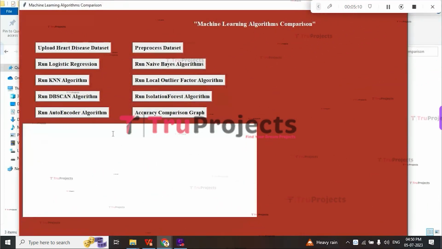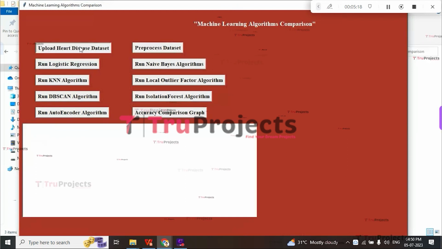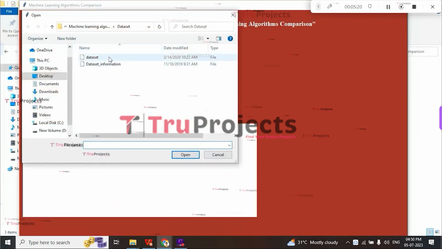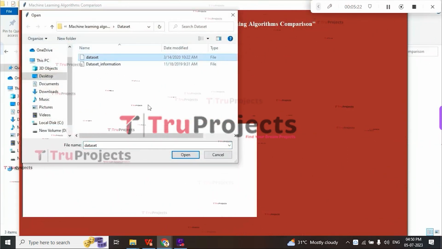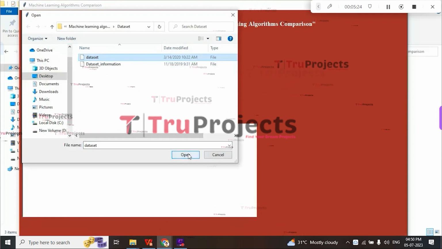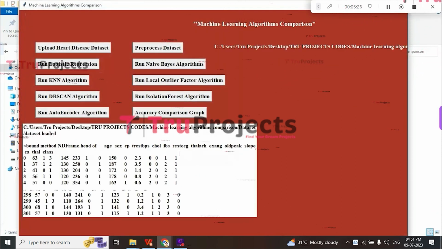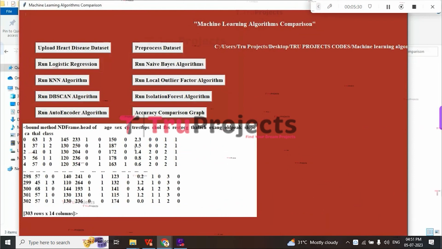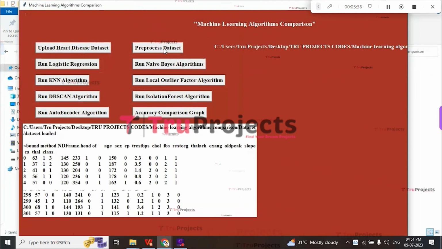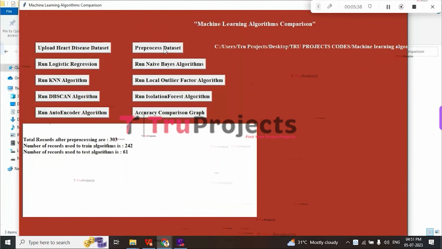This is the graphical user interface. With this, we are interacting with the program. Now click on upload heart disease dataset. By this, we are uploading the dataset by importing the dataset folder and then clicking on the open button. Here we can see a screen showing the dataset is loaded, consisting of 303 rows and 14 columns, and then click on the pre-process dataset button.